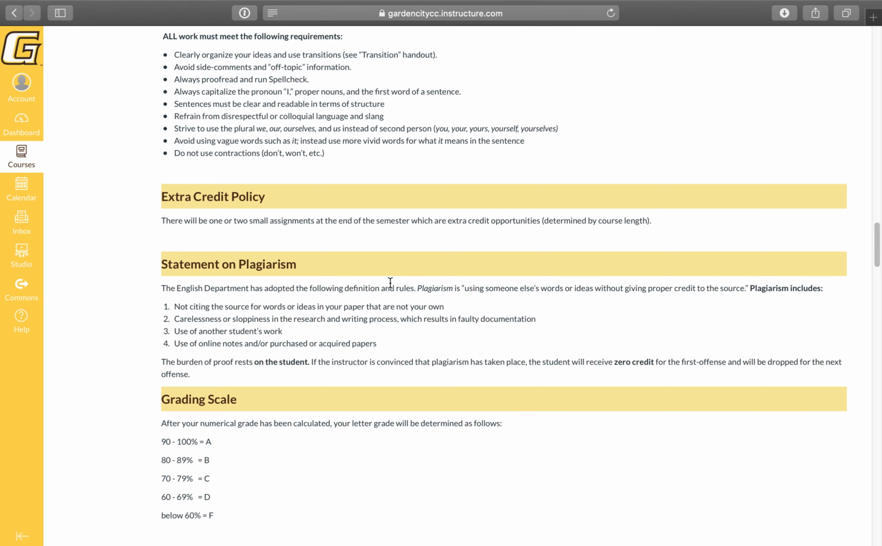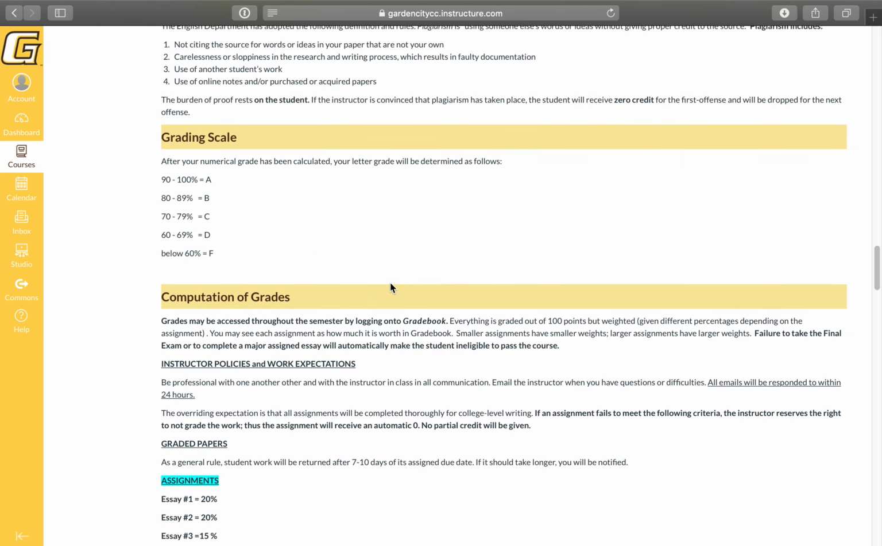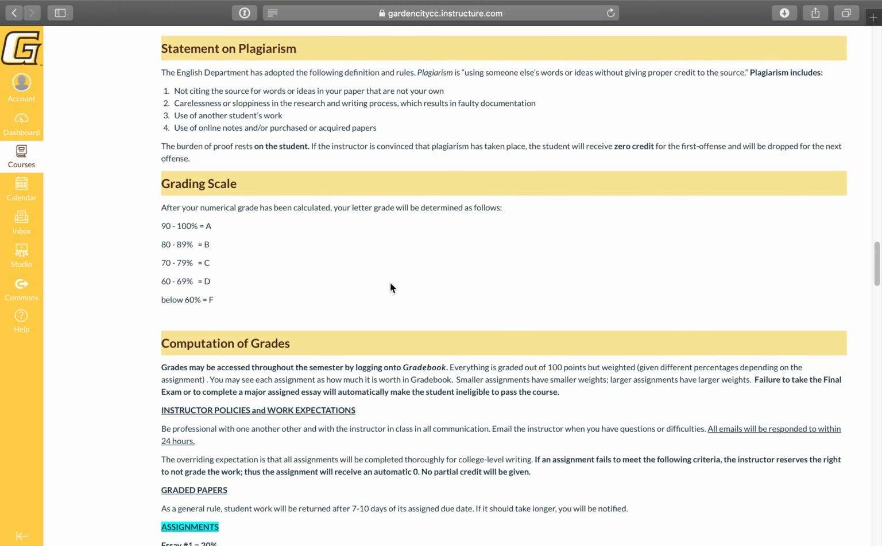There are 1 or 2 small assignments at the end of the course, which will give you extra credit opportunities. And the plagiarism policy is very simple. Please don't plagiarize. That means pulling information directly from the internet without citation. That means copying a classmate's work or copying previous work from your own self, either in this course or another course.